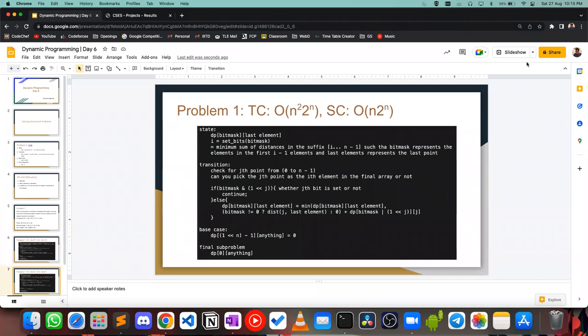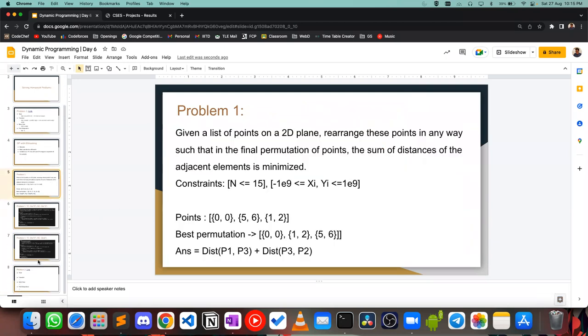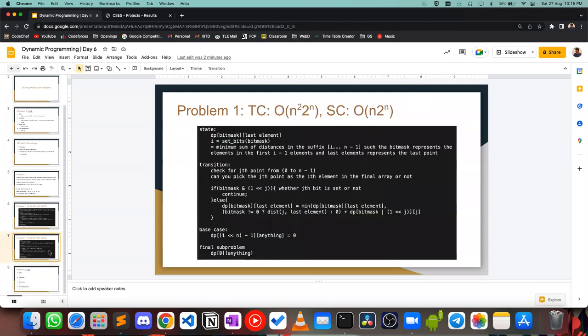What rating questions will this apply for? You're talking about DP with bitmasking. This can even come in 1800 or 1900 rated problems. And obviously when we talk about even more difficult problems, it usually is seen a lot. DP with bitmasking is a fairly common topic when you talk about advanced level problems. And these problems, problem one and problem two, are really easy here.